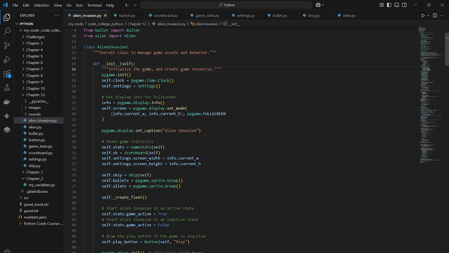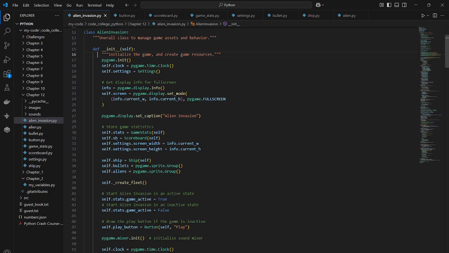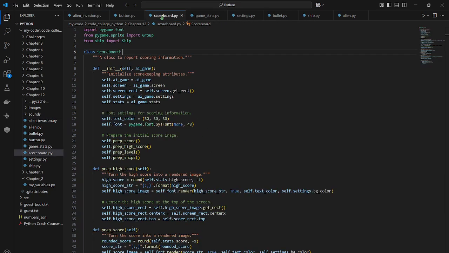Here we have our info. This just gets the display info for the full screen. And then we have game statistics. This stores everything. We'll go over this later. This goes to our scoreboard, so we can actually just go here.